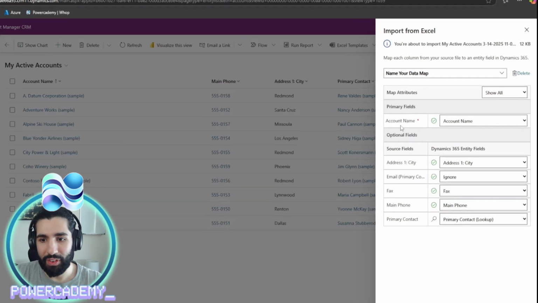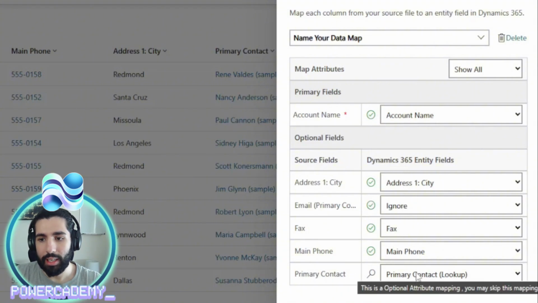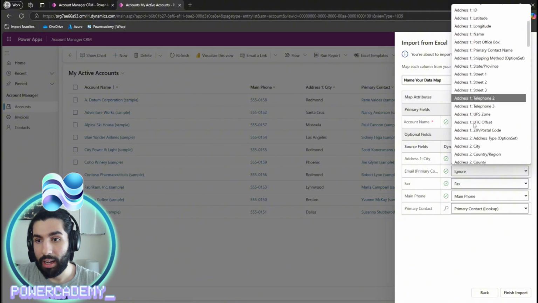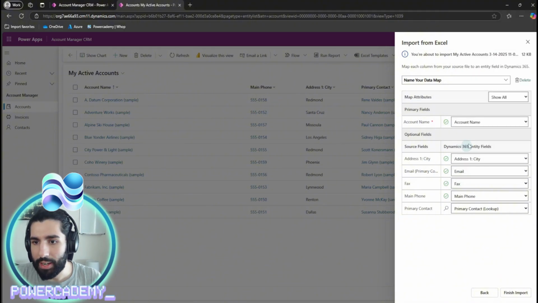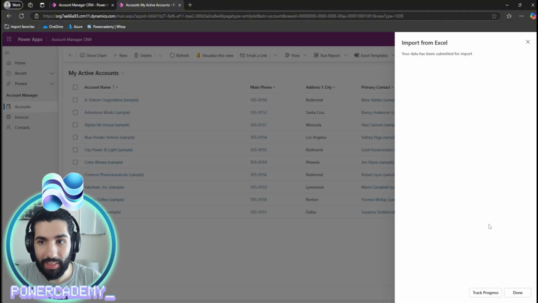So here I've got the field name from the Excel spreadsheet. So these are the source fields. And then here I've got the Dynamics 365 entity field. So you can see primary contact will go into a lookup, and everything else seems to be right apart from primary email. So if I come into here, and yeah, we want that to go into email. And then if I select finish import, what that should do is start the import.